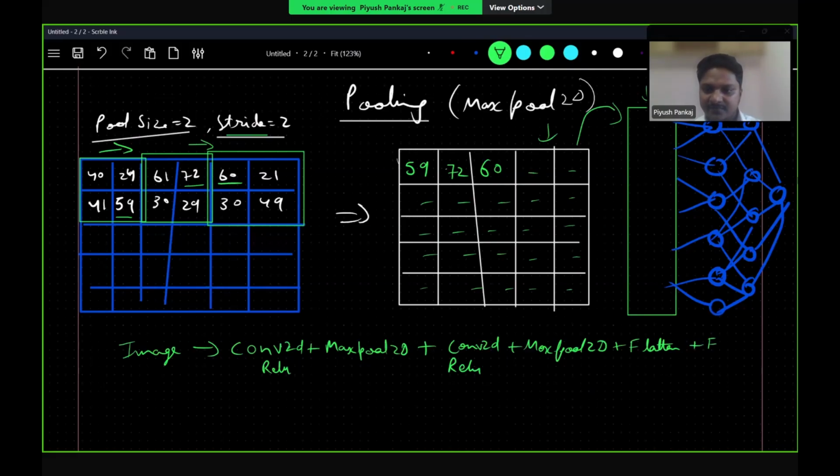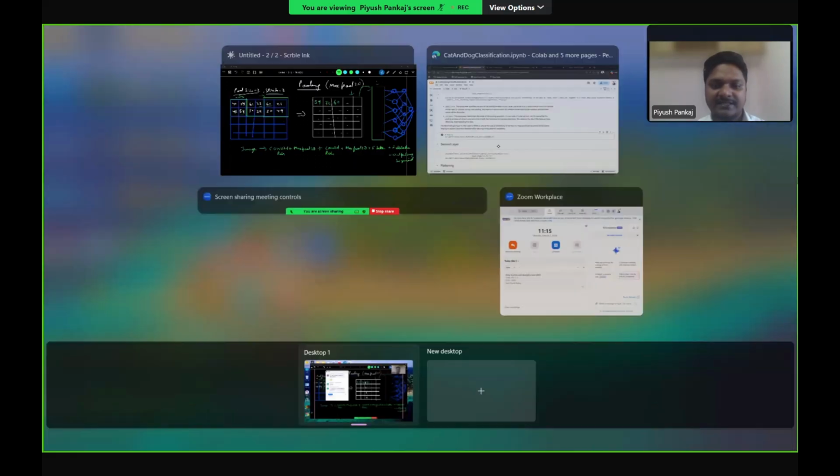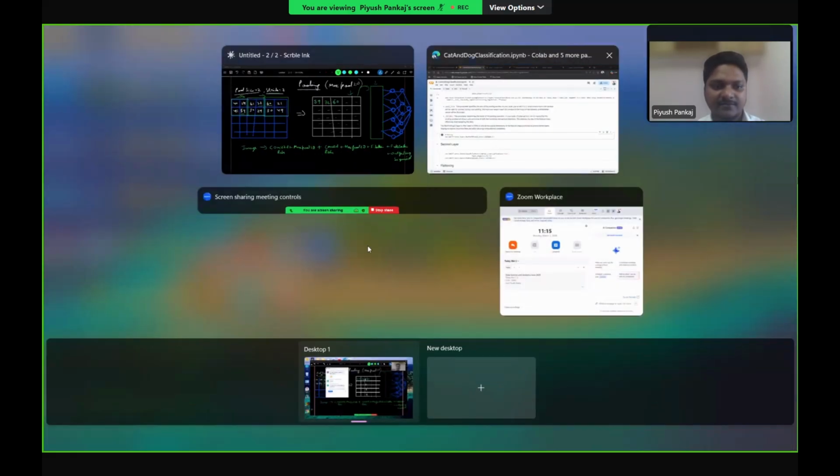Let me add flatten, then full connection, then output layer. So in the output layer, you will be adding sigmoid when you have a binary classification problem. When you have a multi-class classification problem, that time you can simply go with the softmax activation function. All right. So I hope this concept of CNN is clear to all.